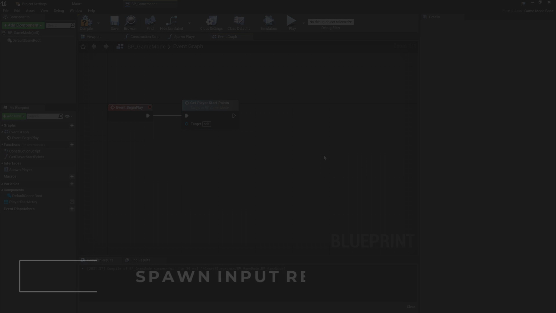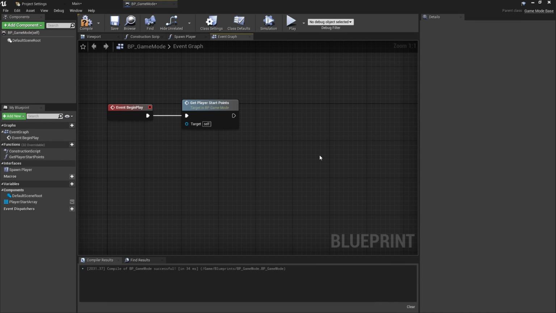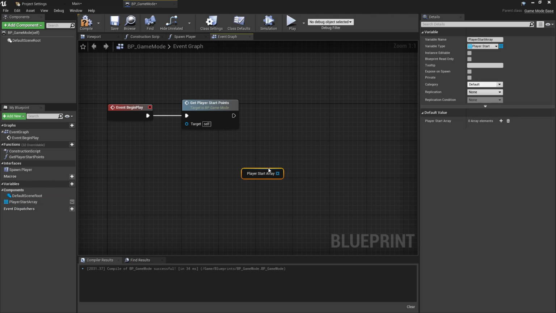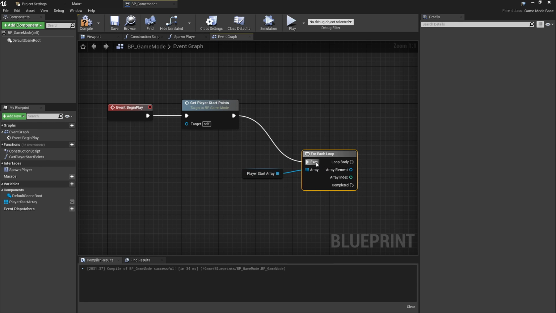For the next step, we are going to spawn in our player input receivers, the classes that we set up in the previous video. To do that, we can start by running through a for loop. So for each of the player start arrays, we'll control drag in the player start array. Then for each of these, we want to get some information. So we can do a for each loop based on the number of player starts that we found in the previous function.